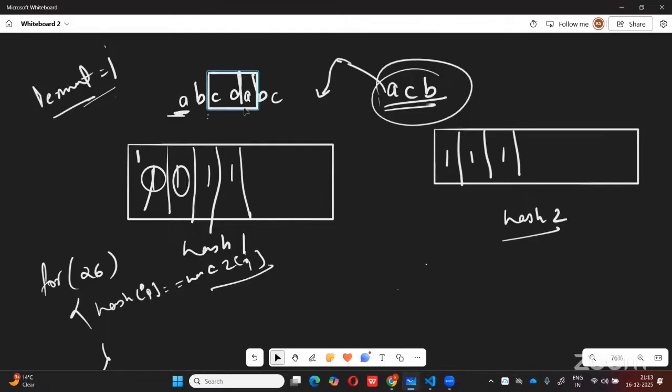Then again, we will move this window a little bit further. So DAB, this time this is 1, but C will become 0. And again, when you compare these two hash tables, they will not be equal. So this is also not a permutation. Then this is the last window, in which this D will become 0 and this C will become 1. Now when you compare hash1 and hash2, they are equal. Equal means that the count of your permutation substring will increment. So that's how we get the final answer as 2. That is, there are two possible permutations existing in the main string.